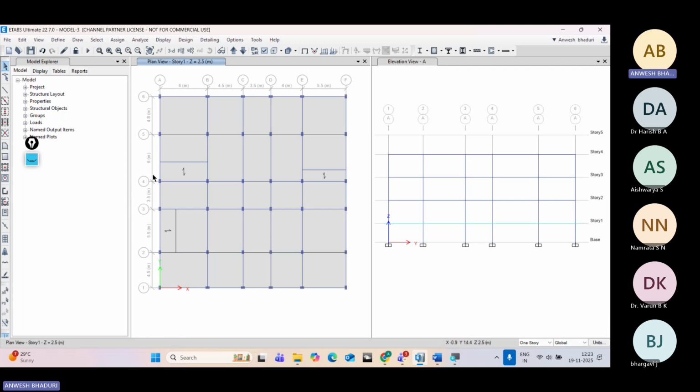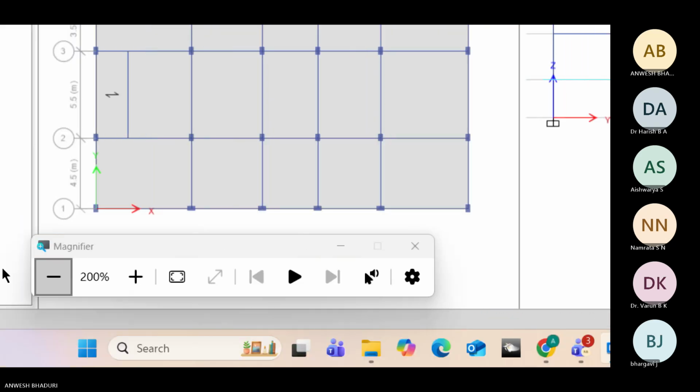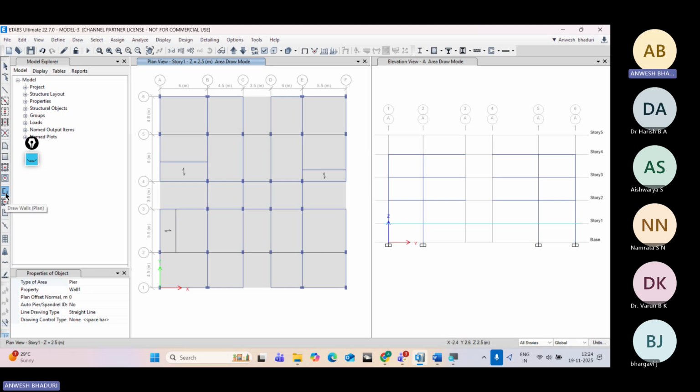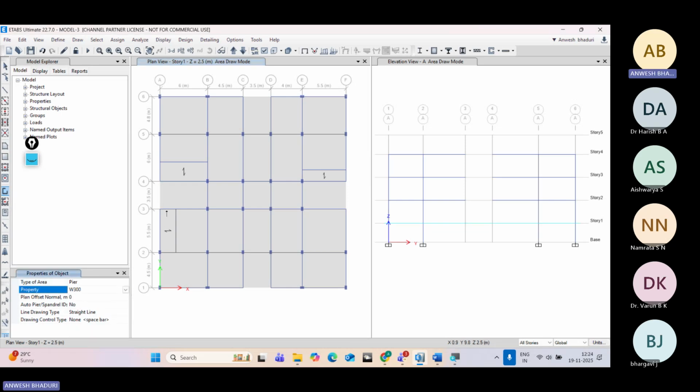Okay, so now what we will do is I'll turn on the all stories option from this bottom right hand corner. Here we will select these columns at the outer periphery. We will remove these columns and we will add walls. And from the property, we'll select W300.